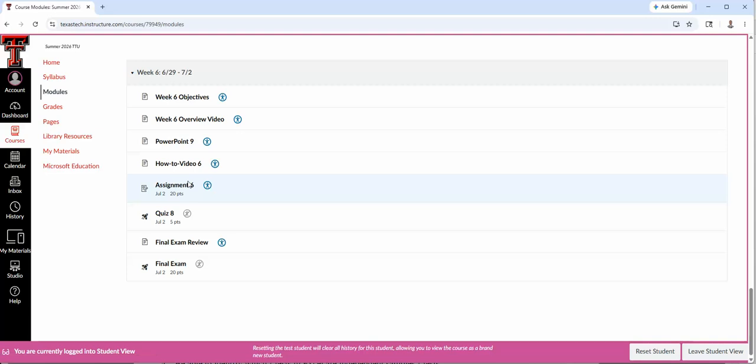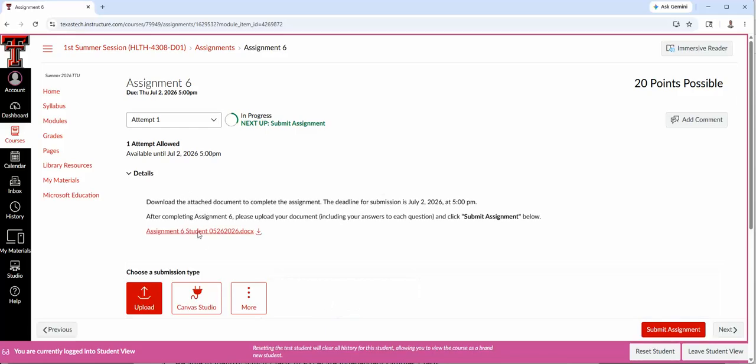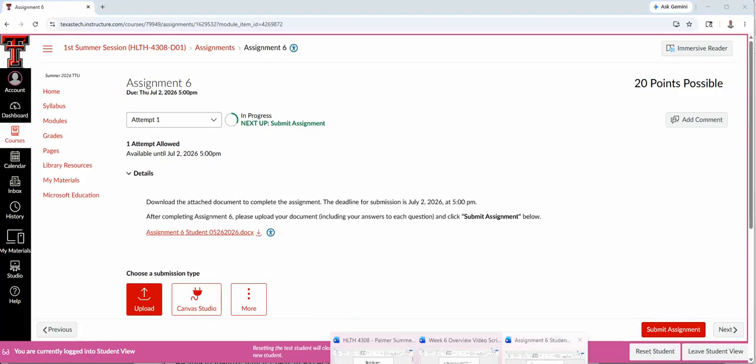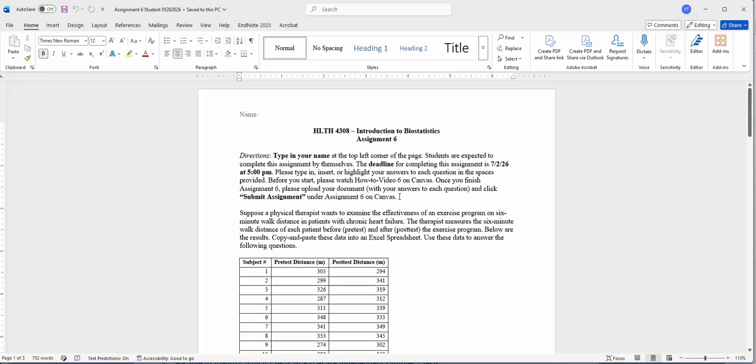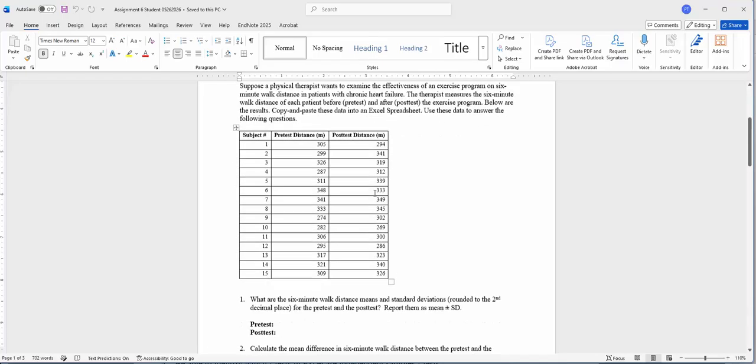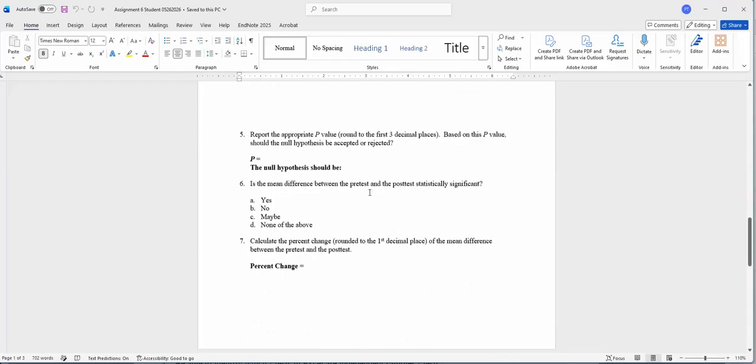In order to complete assignment 6, simply click on the assignment 6 icon here, and then click on the student Word document right here. Here's the assignment 6 Word document. Before you start, please type in your name at the top left corner of the page, and then you can proceed to answer the questions. Again, these questions will require you to use Excel.